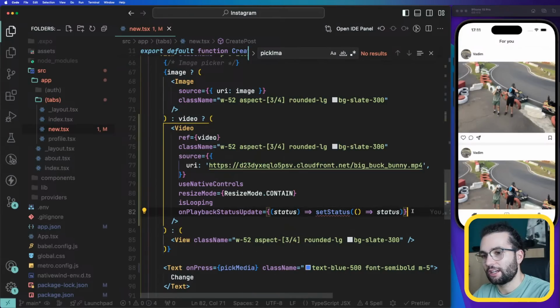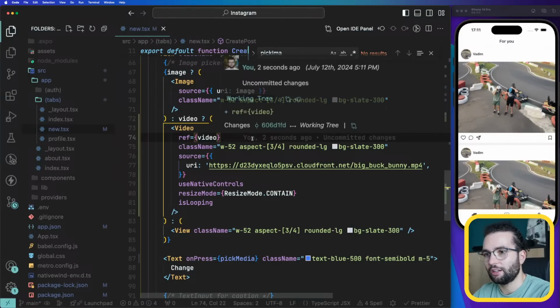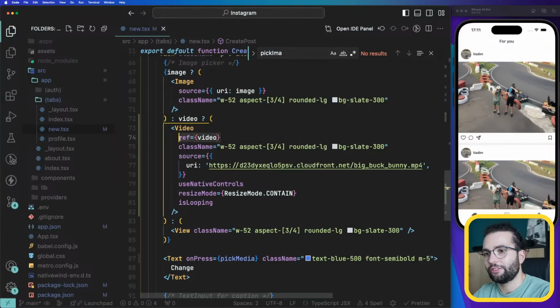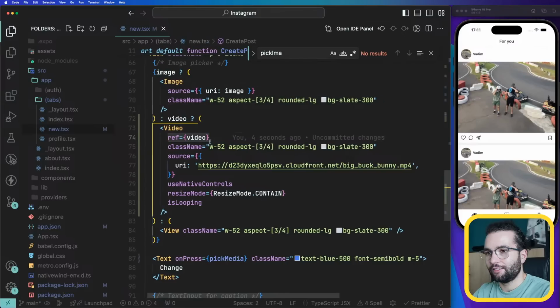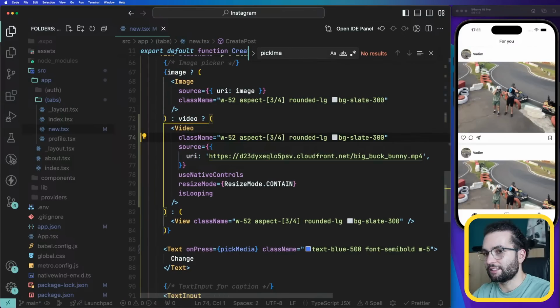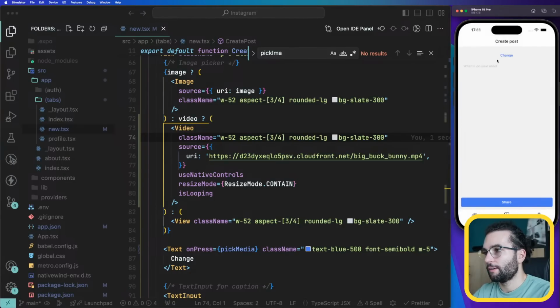And for the status, I don't want to control it too much. I just want it to be looping, and I don't even need the reference. I actually have to delete it because this video is something else, it's not a reference. Now if I'm gonna go here and select a video, it's not working.